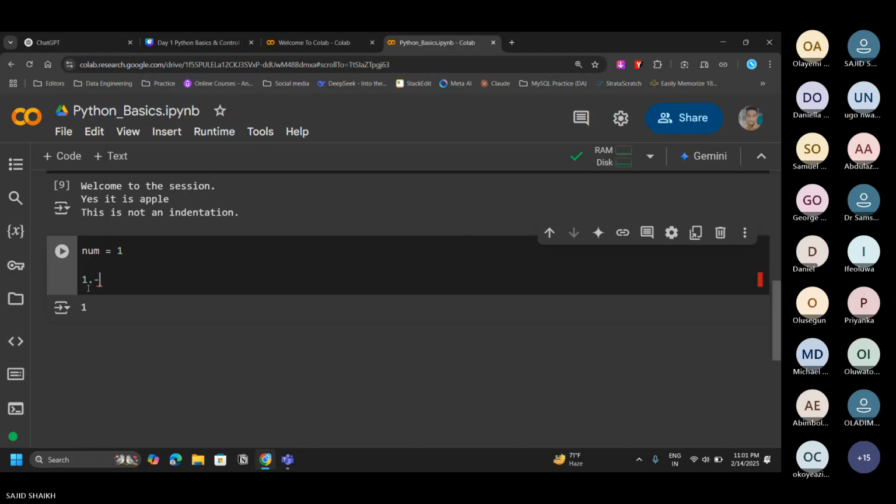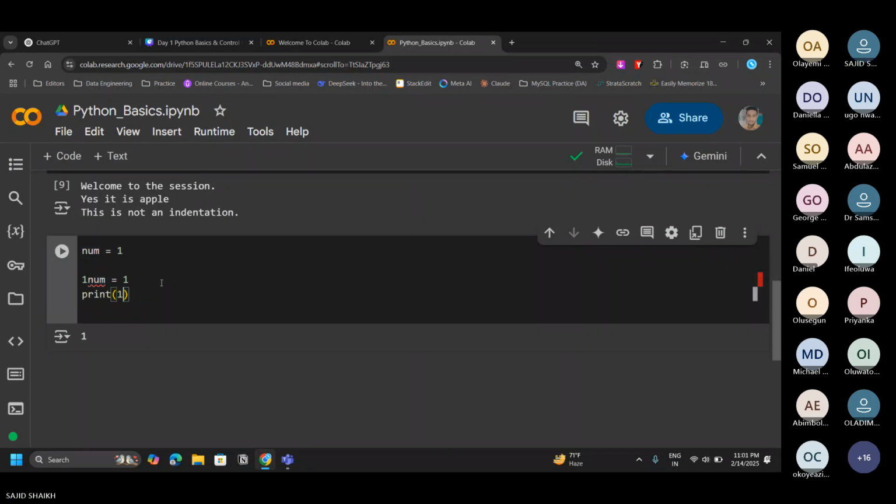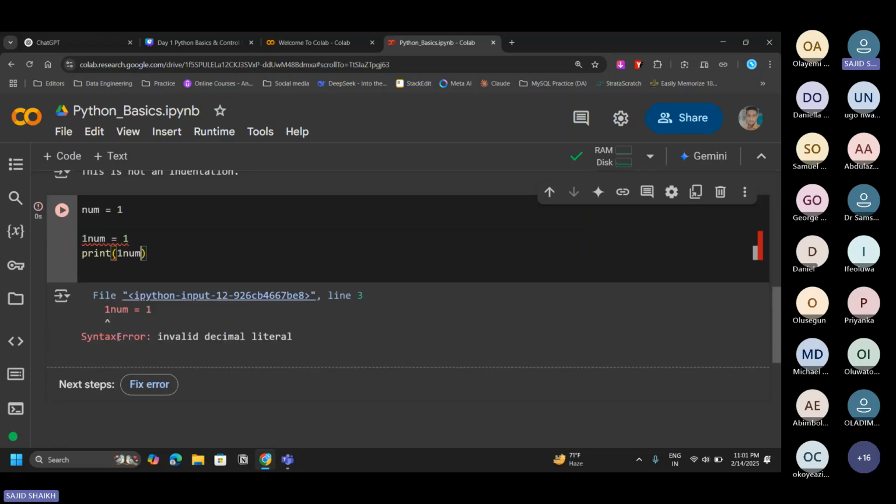Yes or no? I'll give the example. 1number equals 1. Here you can see the red line because it has an error. What is the error? Just hover over it, or let me print the value, then it will give me a syntax error: invalid decimal literal. It means you cannot start your variable with a number.